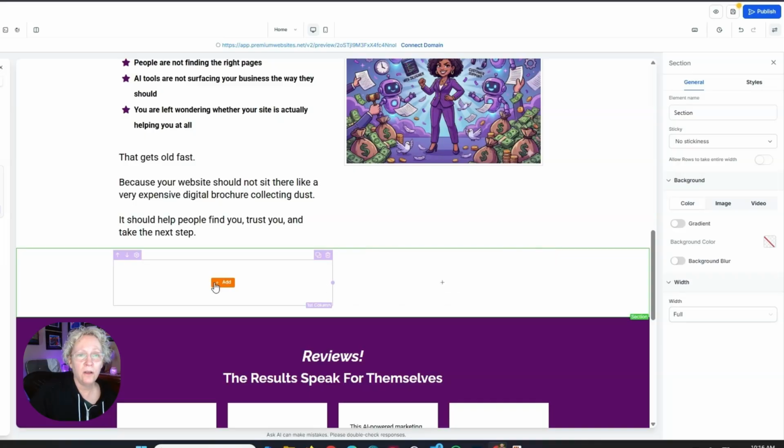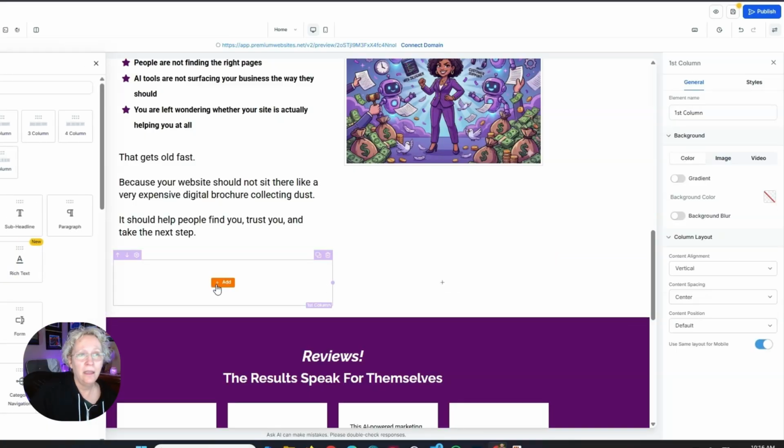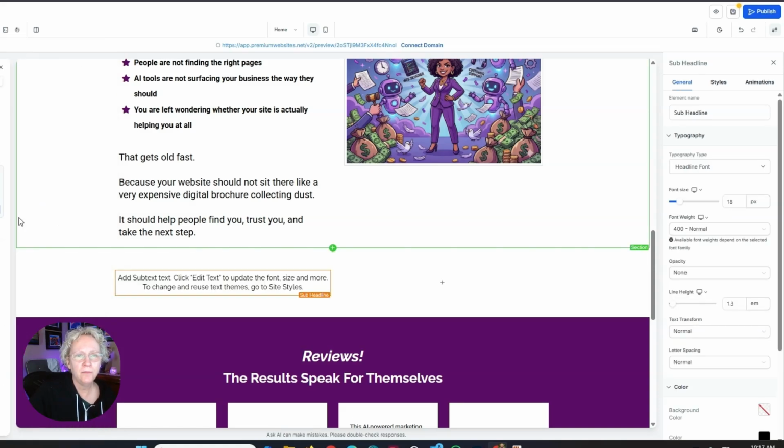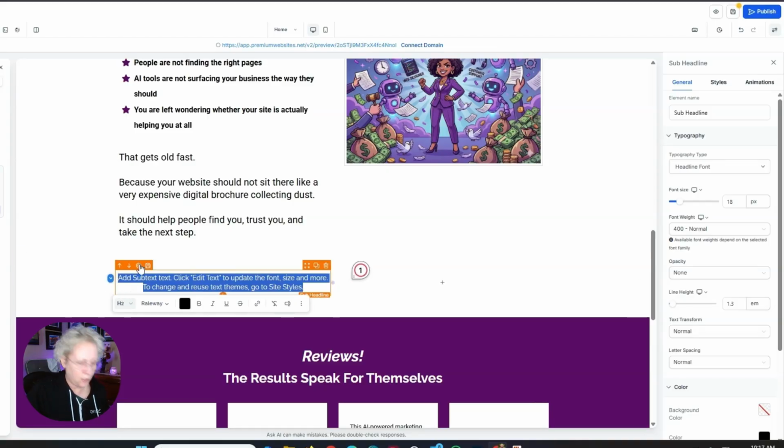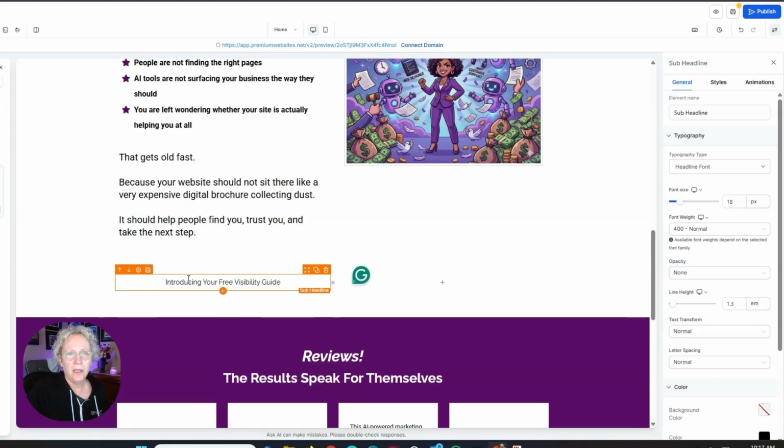So the first column, I'm going to add a subheadline. A headline is always an H1 in GoHighLevel. You only get one of those per page. Otherwise, you're breaking some SEO rules. So it's going to be a subheadline. And let me grab that. And you'll see that it's an H2. You can turn it to an H3 if you want.